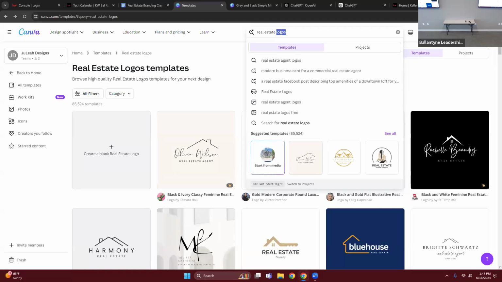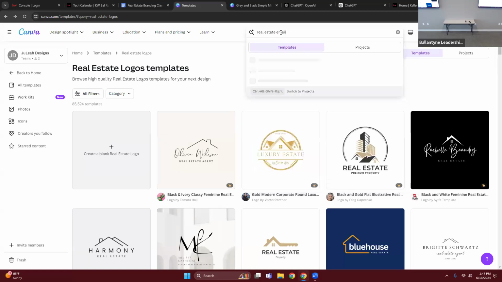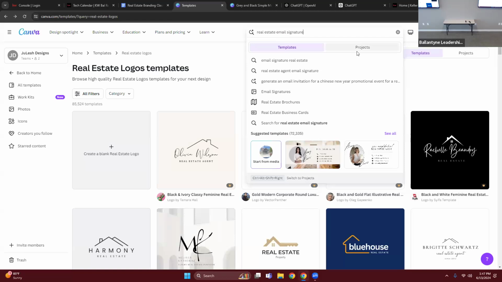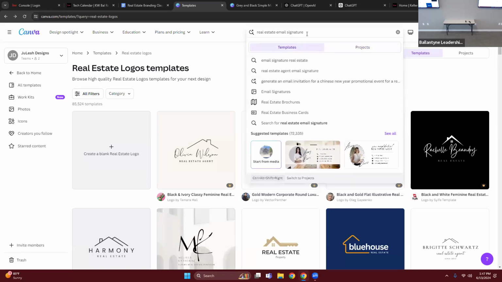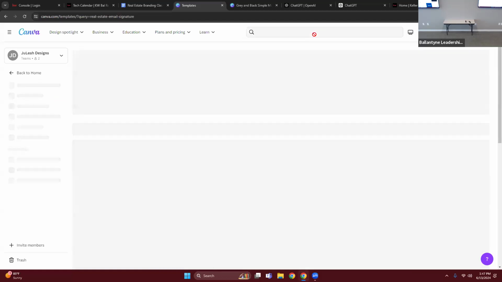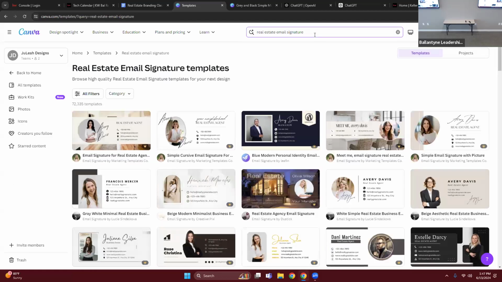So in the search bar in Canva, you can look up either real estate email signature, or if you already have an email signature, you can look up Facebook cover, because you'll want your email signature and your social covers to match, okay?